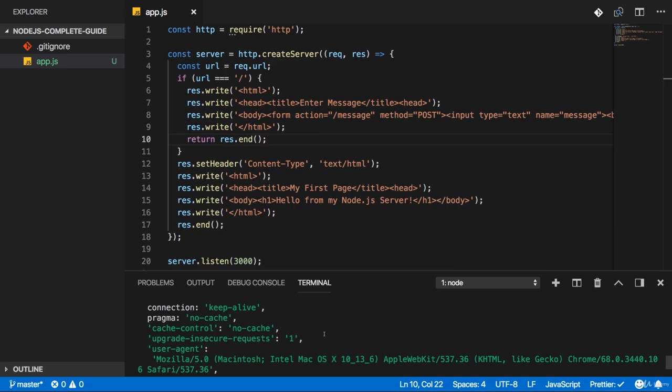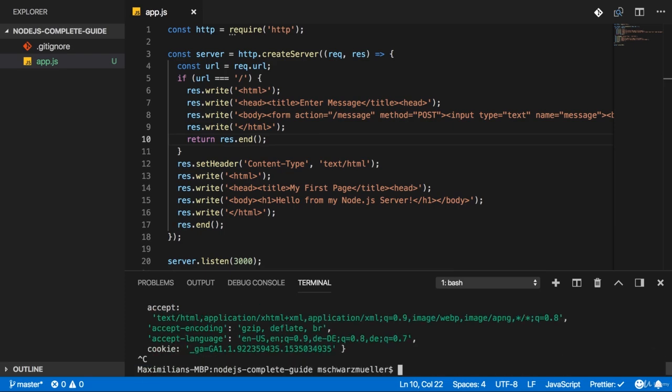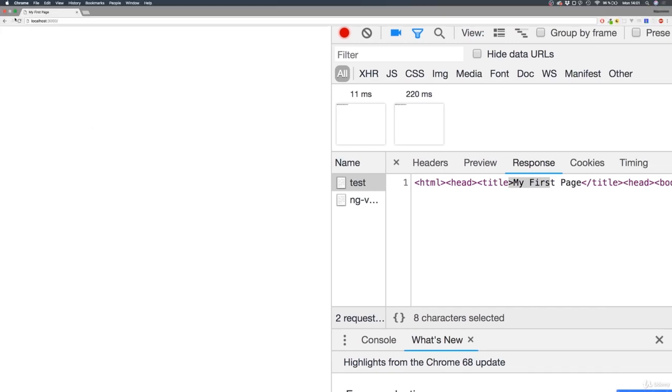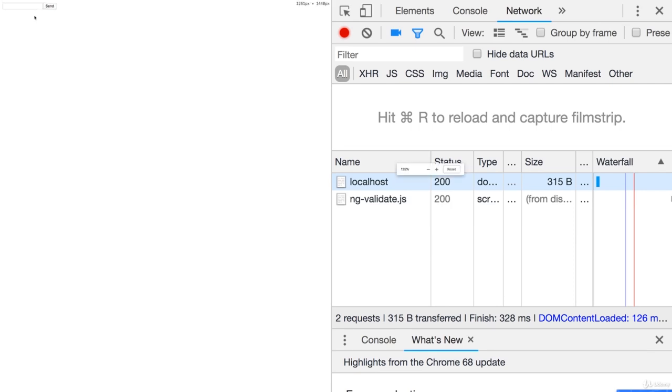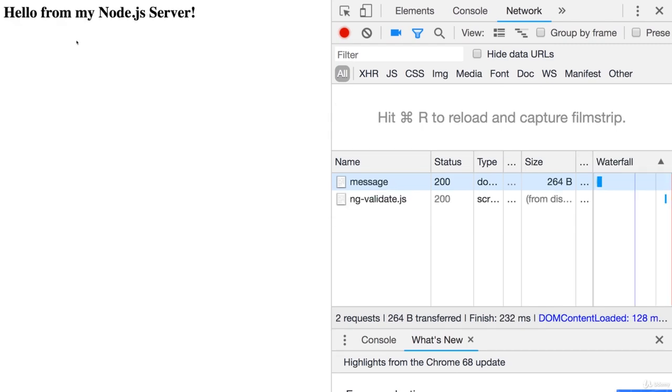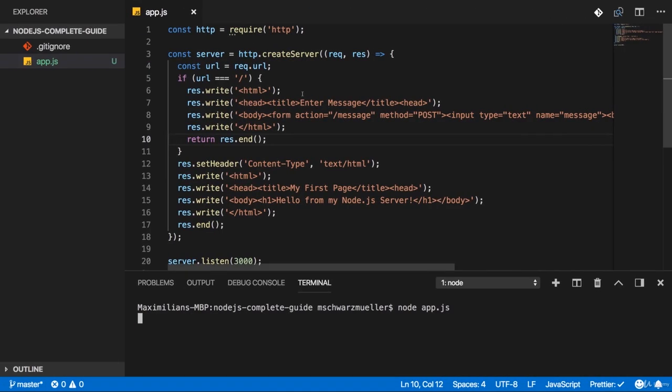With this, let's restart the server by quitting it with Control-C and restarting it with node app.js. And let's reload this page on localhost:3000/. And we see my input and the send button here. Again, not super pretty, but it's working. Now let's make sure that if we enter something when we hit send, we now not only see this, but that something else happens.